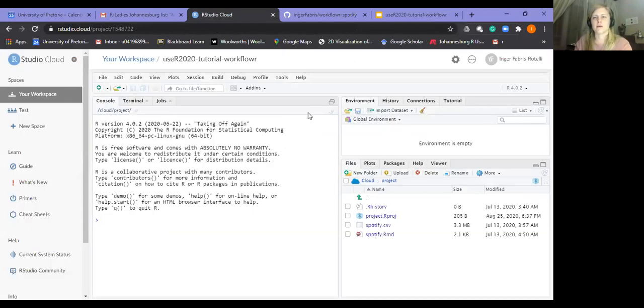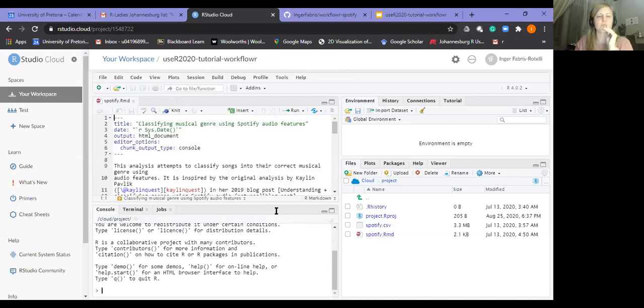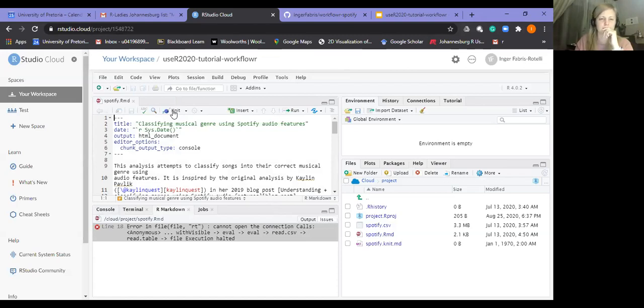Okay. So if we go here, the idea is you must open the spotify.Rmd. And then you don't have to do anything. Just click on the knit button and you're going to get an error pop up. Okay, you can see that. And then in the chat, if anyone can give a suggestion of why that error is popping up, or how to fix it, or you can speak out loud.